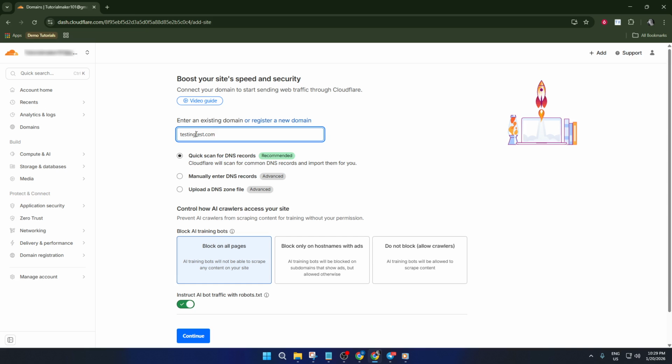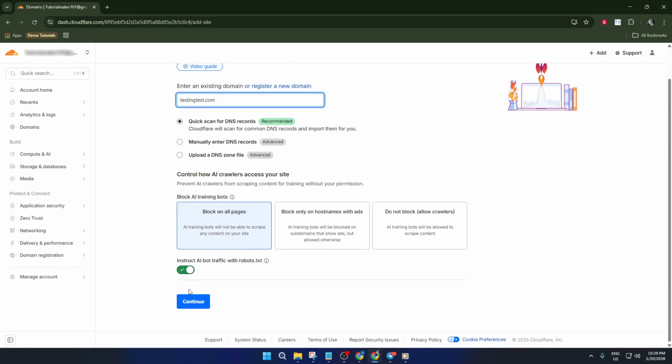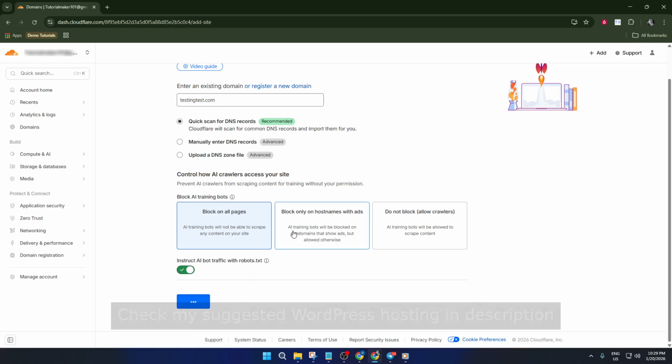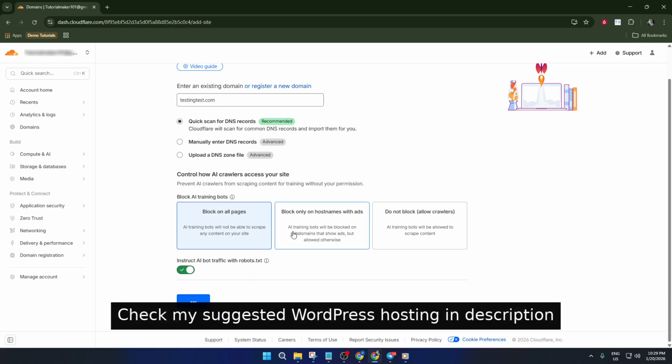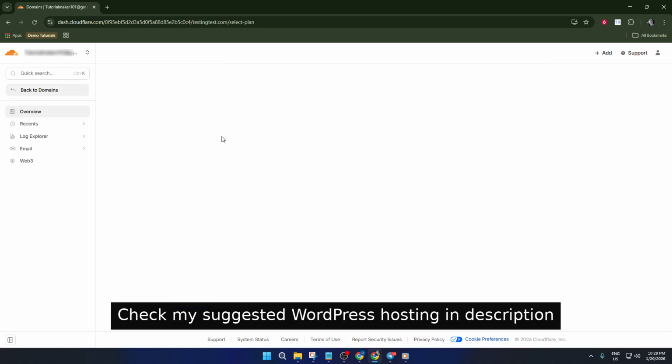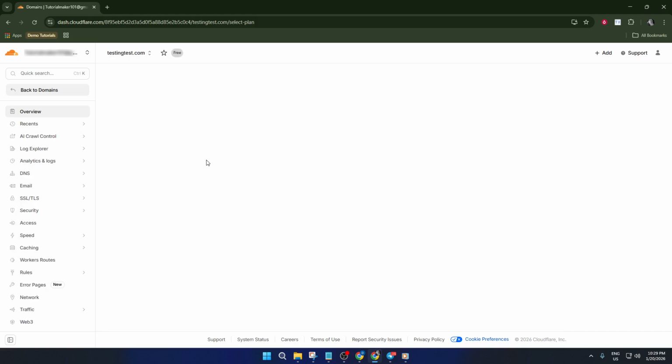Next, Cloudflare will ask you to select a plan. For most websites, the free plan is more than enough. It gives you core CDN features, security tools, and DNS management, all for zero cost. Go ahead and choose the free tier, unless you know you need advanced features like load balancing or image resizing.